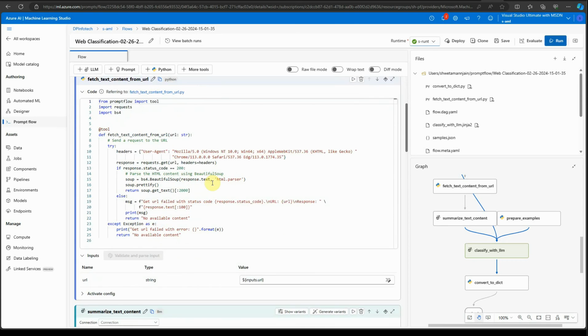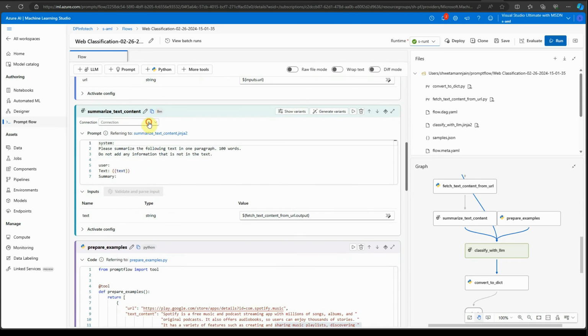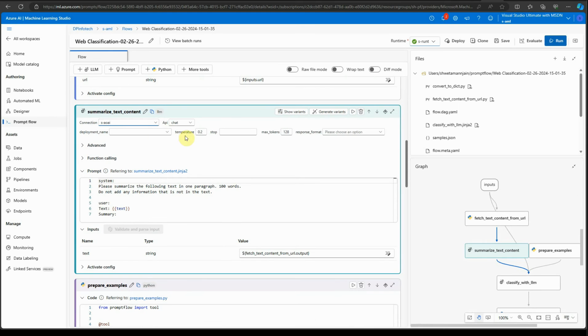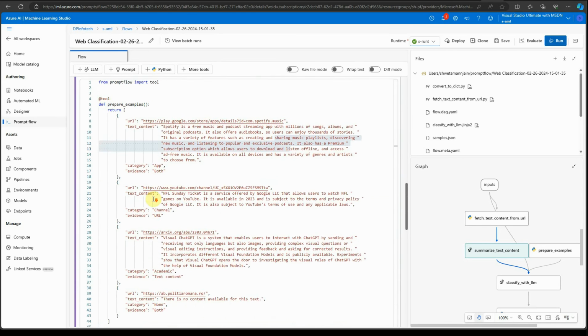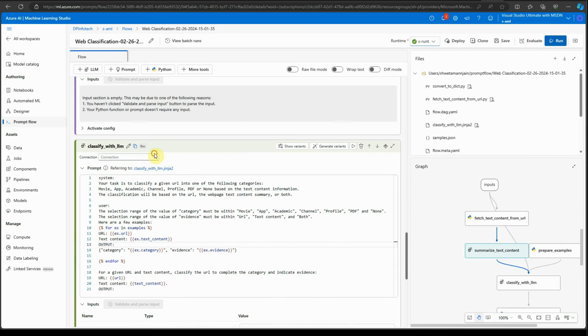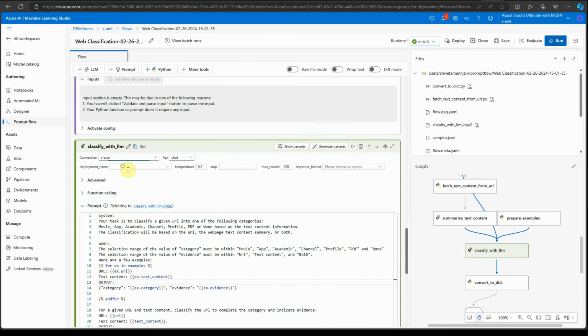Here I will leave it as it is. Let's do the bare minimum changes, because I do not want to spend time on configuring this app. Rather, we will focus more on the monitoring part. This is done, and here again I need to select my connection.